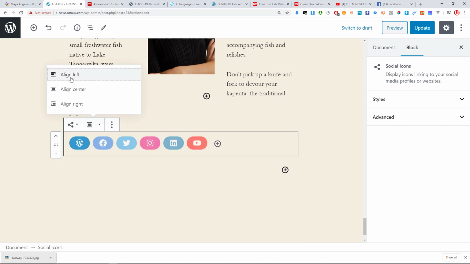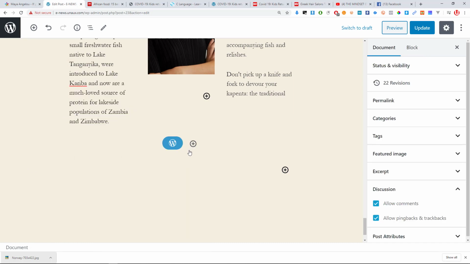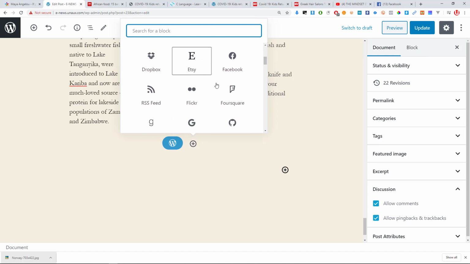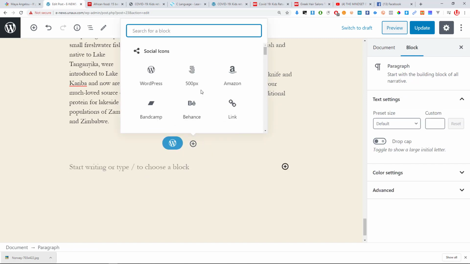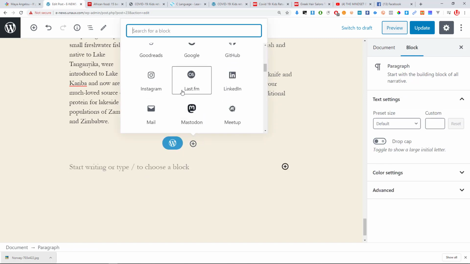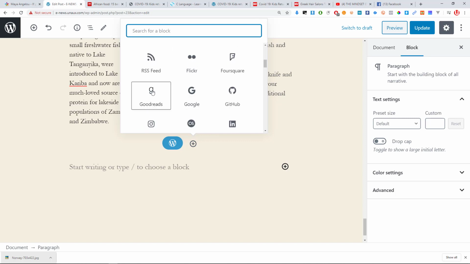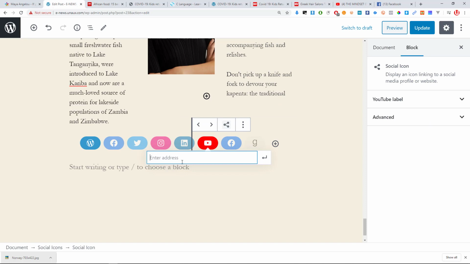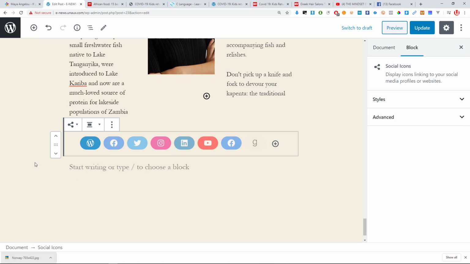So I can play with them. Maybe they should be in the center. I can enable some and disable some. So I can click here and enable maybe Facebook share, so it will be there. I can enable Google Play share button, Snapchat share button, and many others, YouTube, Goodreads, all of them. I can put a link for those ones. So that's how I create share buttons.